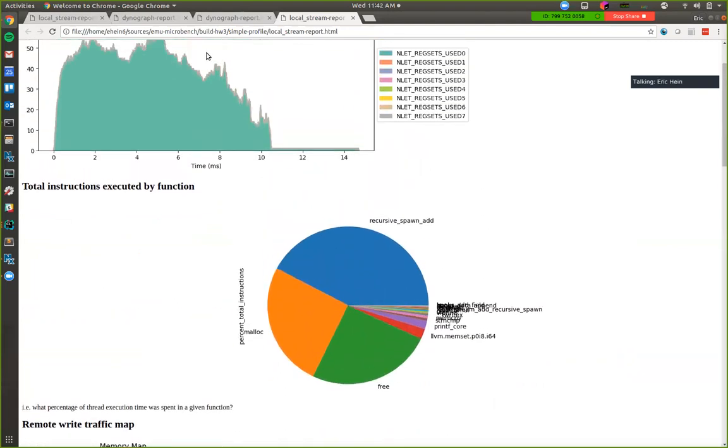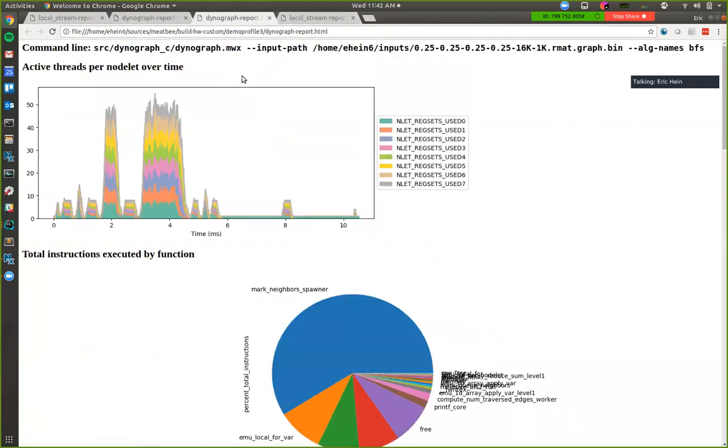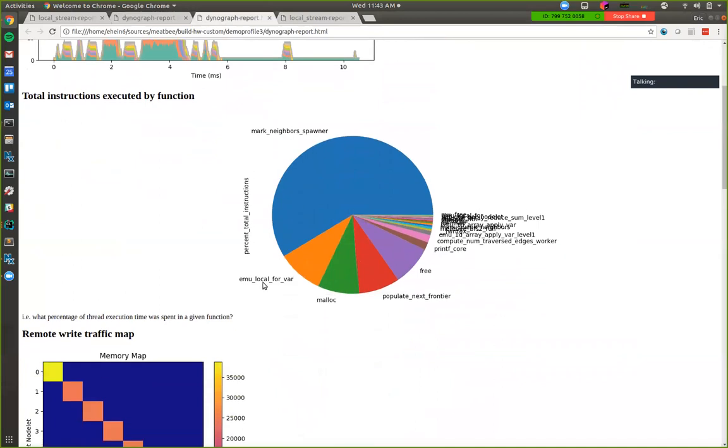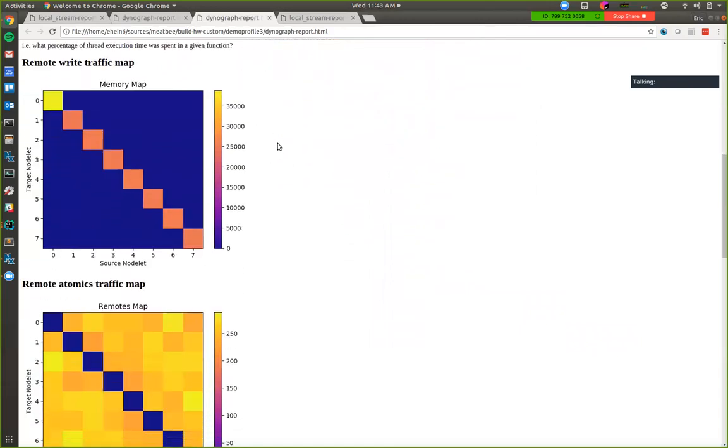For these next functions, I'm going to switch to a little bit larger benchmark. This is one that I ran earlier that is doing a BFS over a scale 10 graph. Now we can see the different colors indicate how many threads were active on each nodelet. This pillar here is saying that we did a spawn, and we see that threads are nicely and evenly distributed across all the nodelets. And the pie chart is showing us again that this mark neighbor spawner function is doing most of the work. Malloc and free are still taking a little bit of time. Lots of other good information here.